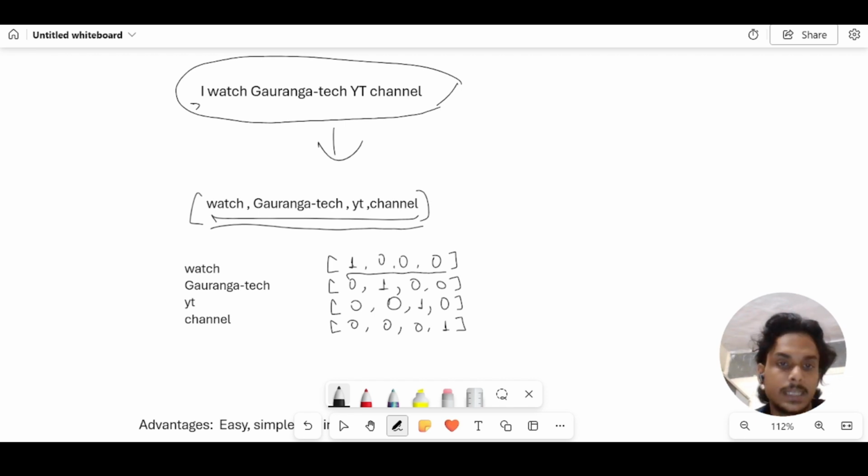Similarly, for Gaurang-Tech, for this particular word, it is present in index 2. So in the second index, it will be 1 and the rest will be 0 0 0. So it will be 0 1 0 0. Then again, the third word, that is YouTube. For YouTube, it is present in the third index. Then again, in one hot encoding representation, it will be 1 for the third index and the rest will be 0. So it will be 0 0 1 0.